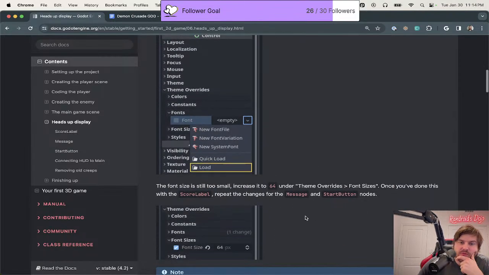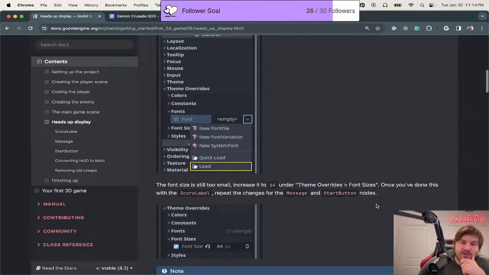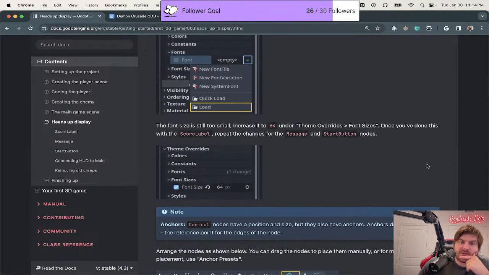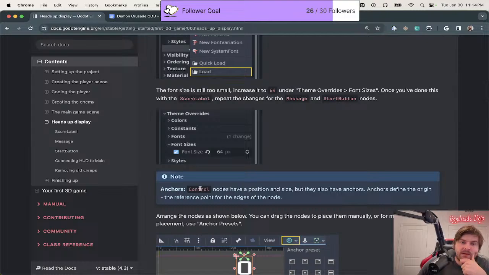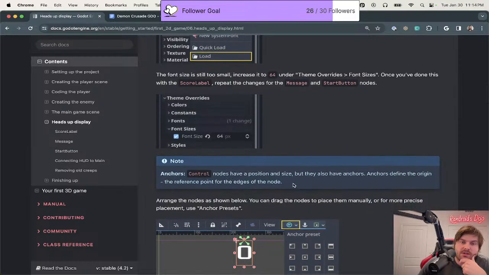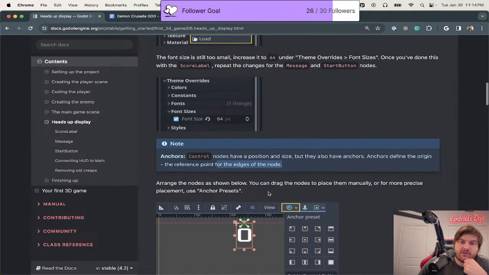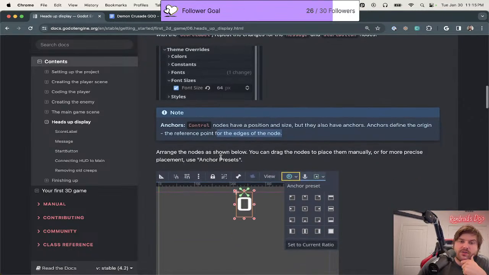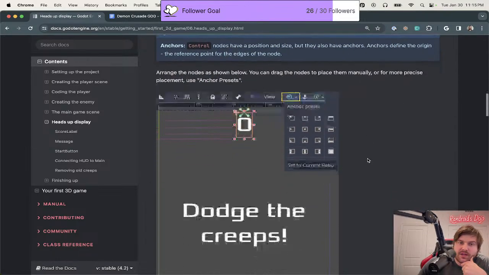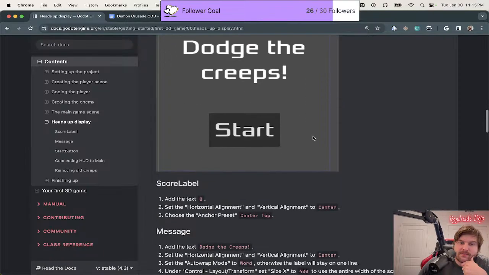The font size is still too small. Increase it to 64. Under theme, overrides font sizes. Once you've done this with the score label, repeat the changes for the message and start button nodes. Anchors control. Nodes have a position and size, but they also have anchors. Anchors define the origin, the reference point for the edges of the node. Arrange the nodes as shown below. You can drag the nodes to place them manually, or for more precise placement, use anchor presets.